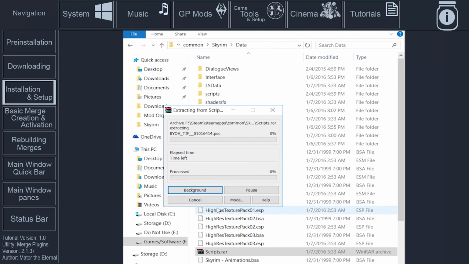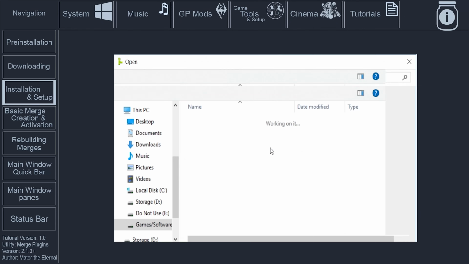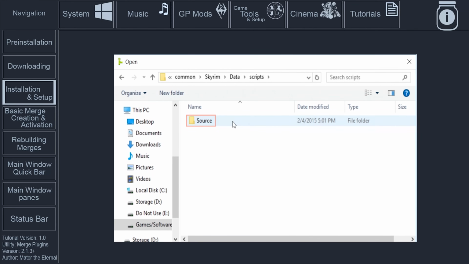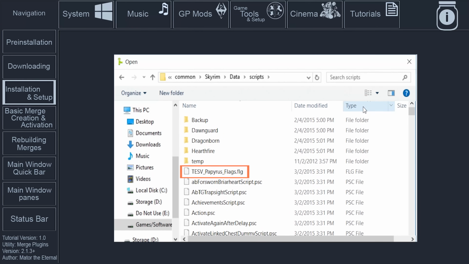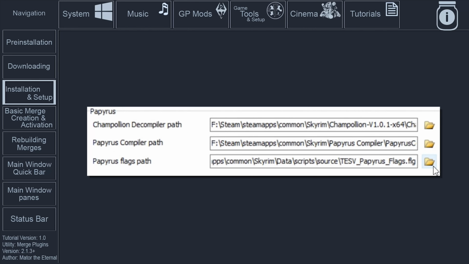In the Merge Plugins Integration tab, select the folder icon to the right of the Papyrus Flags path. Navigate to the Game Data folder, open the Scripts folder, open the Source folder, and locate the game title_papyrus_flags.flag file. If you do not wish to watch the other tutorials, just to simply know how to get these files in their proper locations, or if those tutorials are not yet created, when downloading these utilities, such as Champollion, simply place the contents of their archives according to the file paths that I have provided.